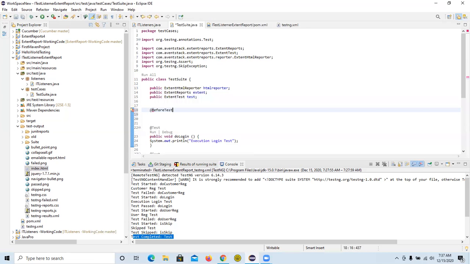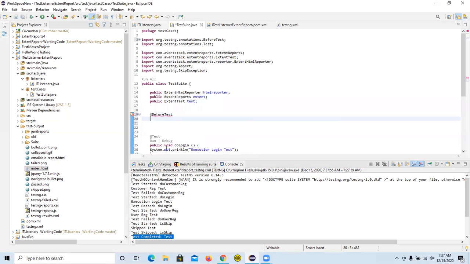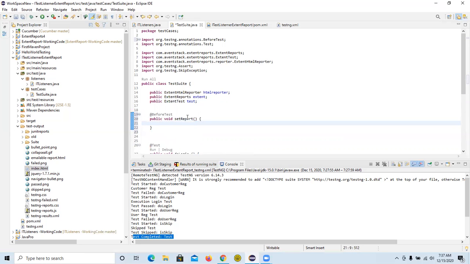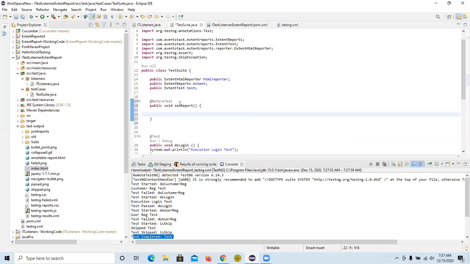Before test. So things will be triggered before all my other tests. Let's say public void setReporter, because I'm setting a report here. You can give anything, but that's not right, you have to give only setReport.